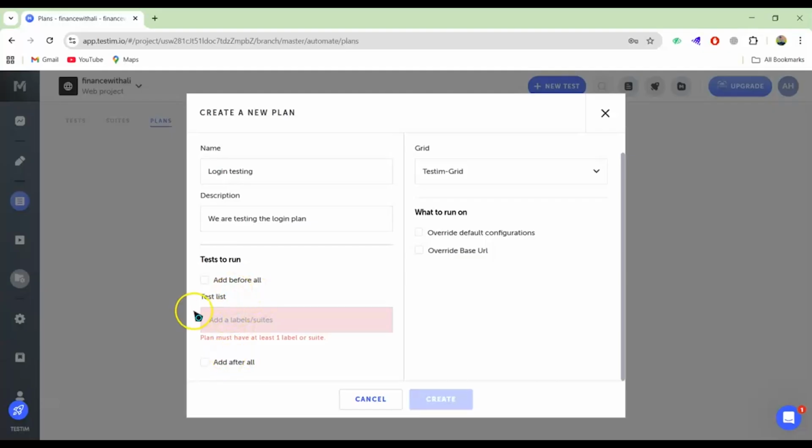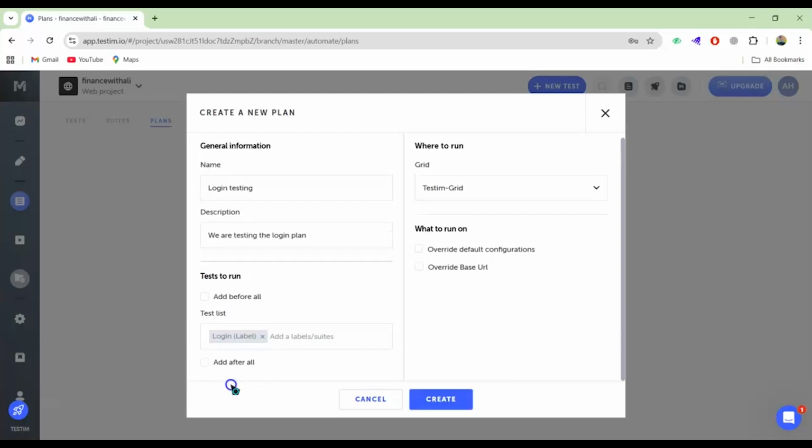So first, test list is a simple list which contains all of our tests which we will be running in this plan. So for that, just click here. It will show you suites and labels that you have created that you can add in this test list. So let's say I have created this label. As we know, this label includes one test case. So click on this. So this will be added in this test list. You can add multiple labels and suites in test list.